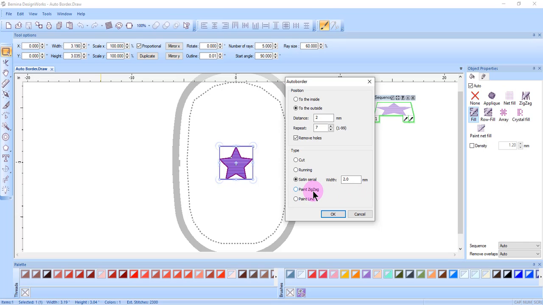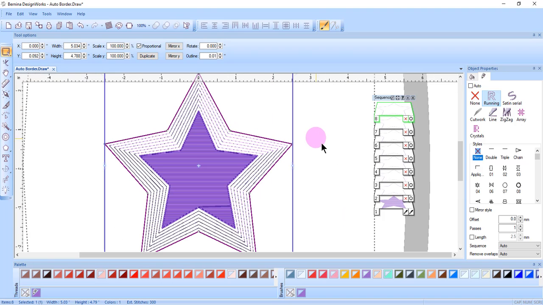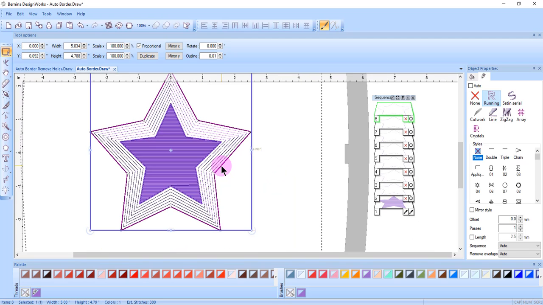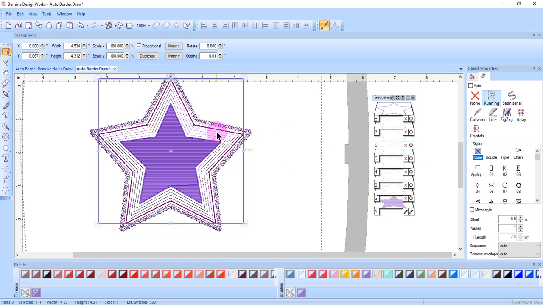You can add painted zigzag lines or a paint line around an object. Select your option and click OK. And you can see that there are stitched lines around this star. Each of the borders is an independent object and can be edited in different ways.